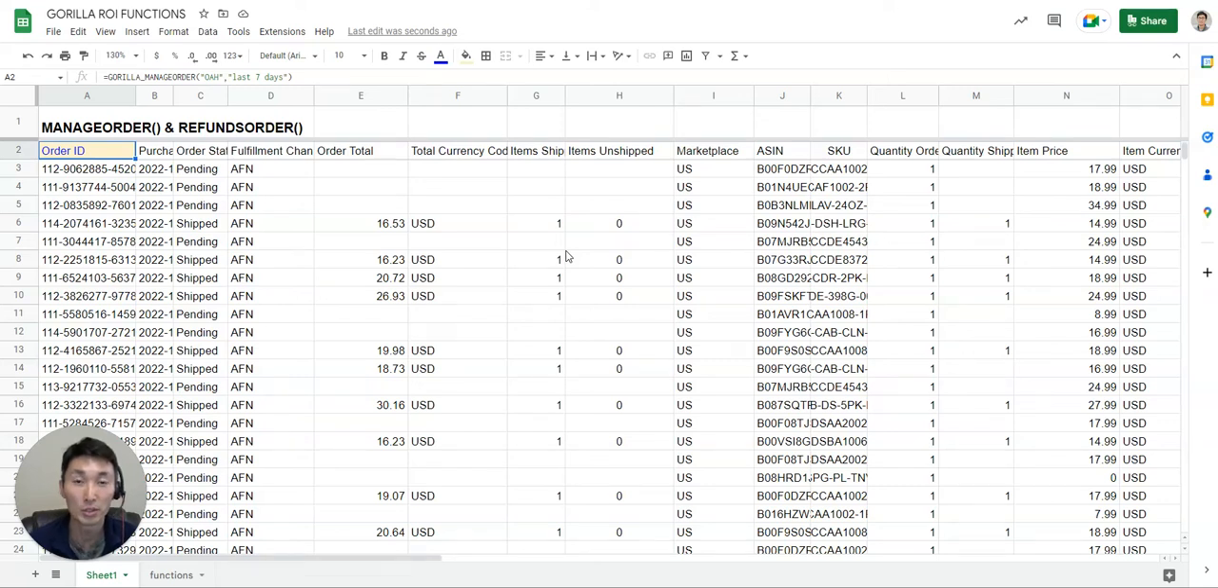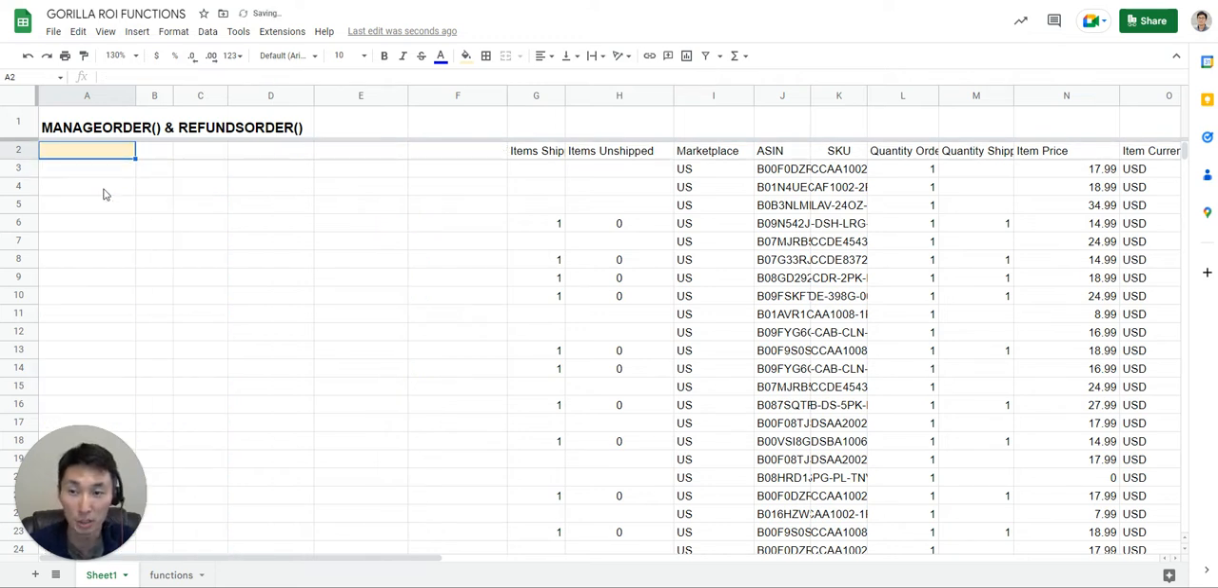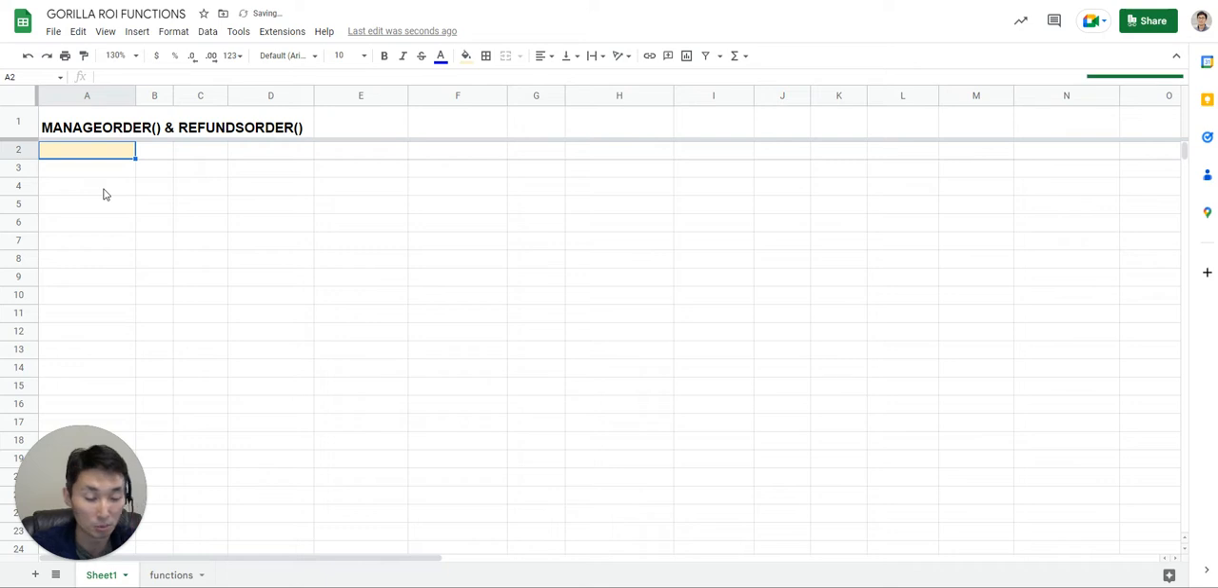This video is going to cover two functions, manage order and refunds order. Manage order is going to list up all of your order history, whereas refunds order is designed to only show you the orders that were refunded. So in order to create a table like this, it's very simple.